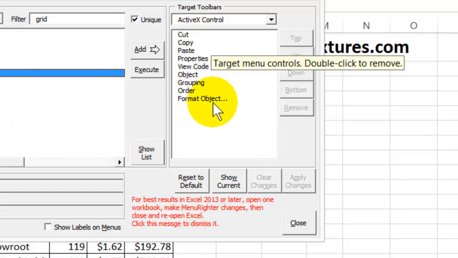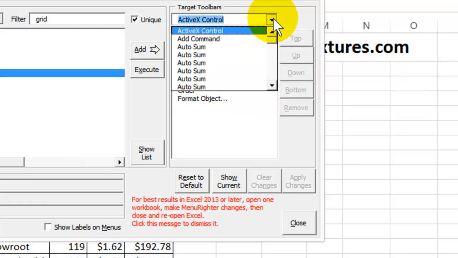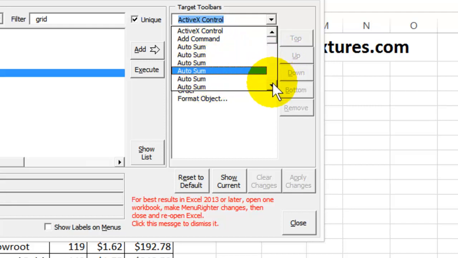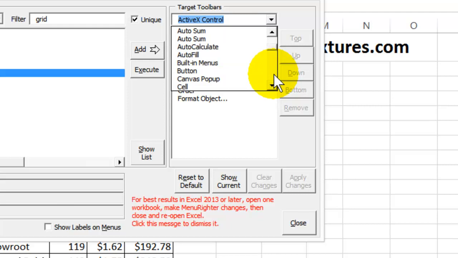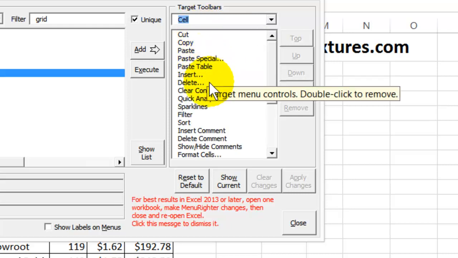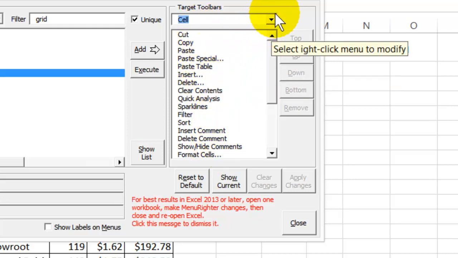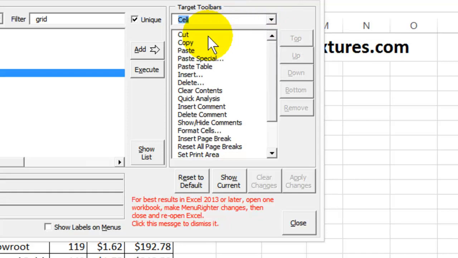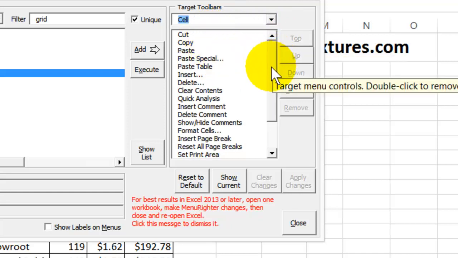Now I want to put it onto a menu that appears when I right click on a cell. I'll click this arrow and we can see there are lots of items here. There are multiple options for some of them. And there's a cell, and there's another one right below it. If I click on this one, I'll see all the commands that are on it. I'll go to the next one, and that looks very similar. So it might be hard to tell which target menu you really need.